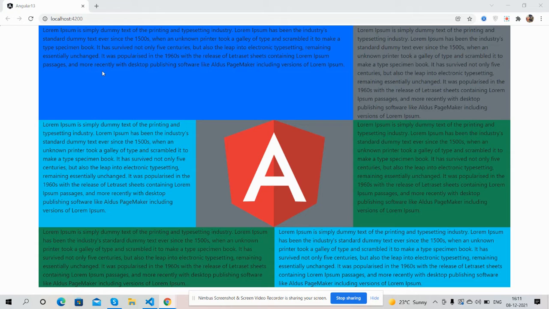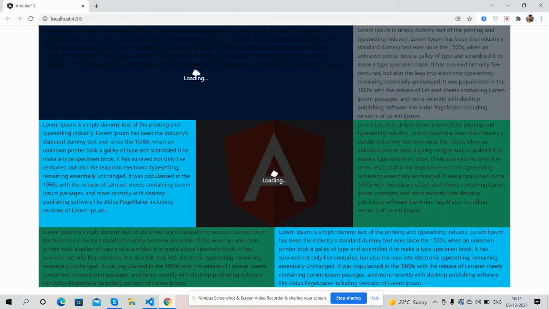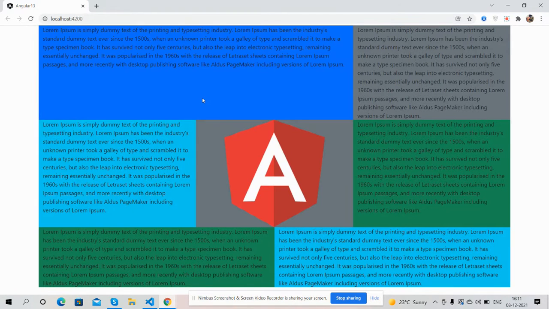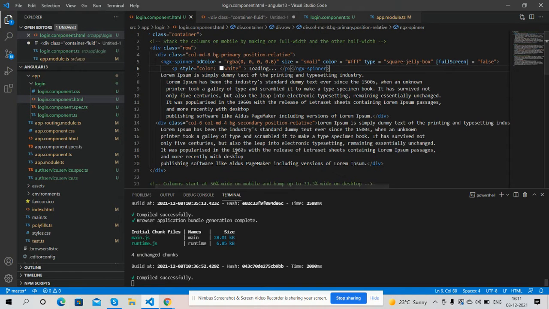First, I will reload my page. See guys, the loader on two divs, here and here. And now I will show you how I have done this. And I will show you one more div as well.